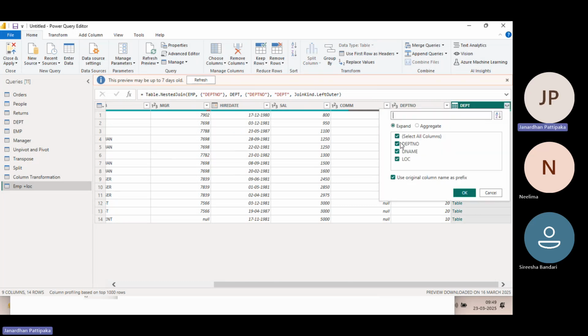Once we expand, you need to deselect this. From the department table, what columns do you want? I don't want the department number, because department number is already there and it would be duplicated. I want the location. And department name is also not in the employee table, so you can select department name also. These two columns from the department table will now be added to this employee table. So let us see how it is added. Now let us click on OK.